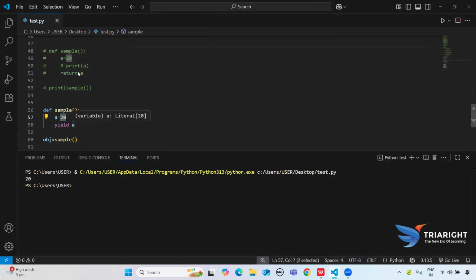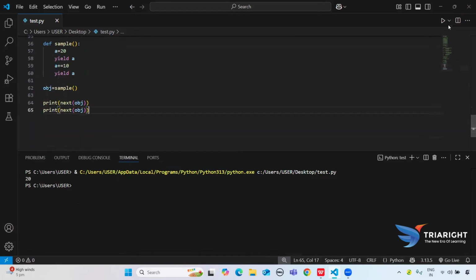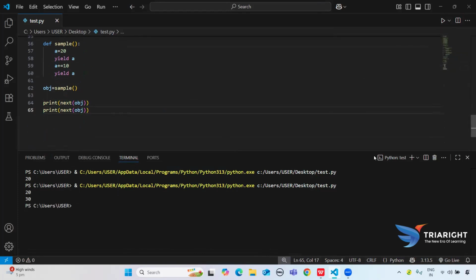In the case of return, we know that after return, if I write any statement, it will not be executed. But in the case of a generator, if I update the value to 10, and then use yield with a again, or we can say if I achieve the value and after achieving, I want to print outside the function also, it will be possible. But in the case of return, it will not be possible.